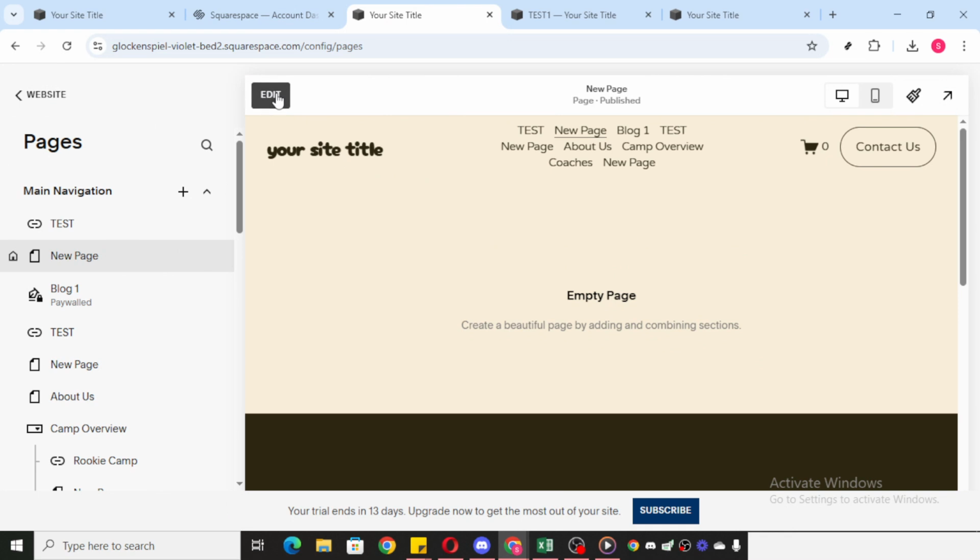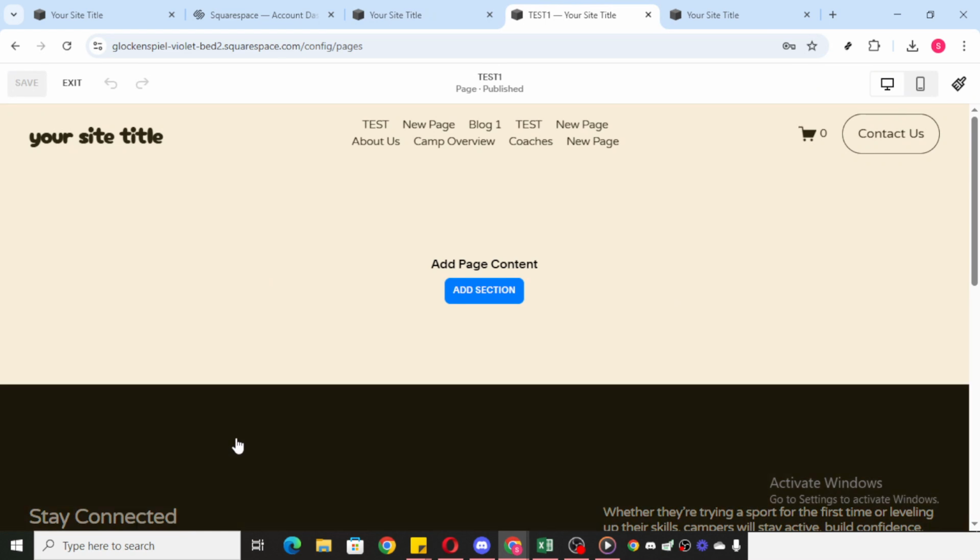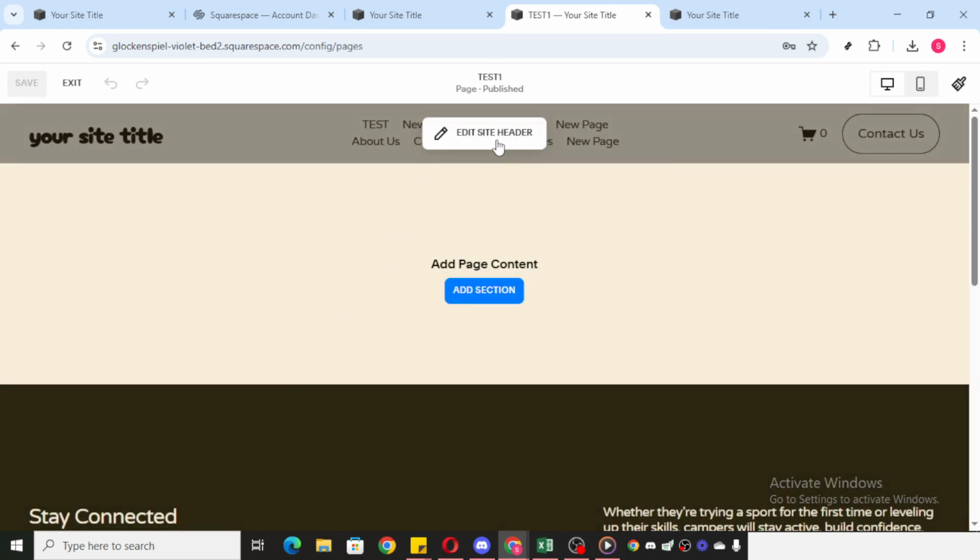Now that you're inside the website editor, navigate towards the edit mode by clicking on Edit in the top bar. This step might seem minor, but it's where the magic really starts. After clicking Edit, the layout of your website will become interactive, allowing you to make more specific modifications.